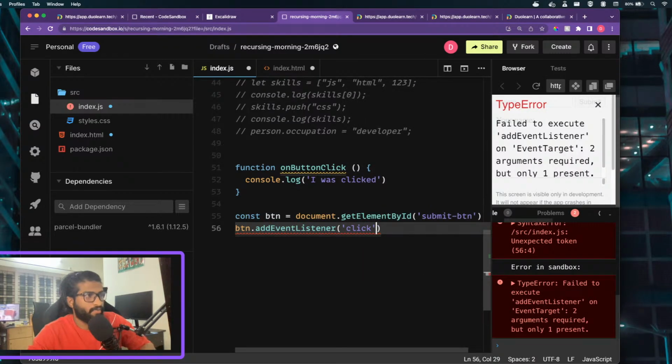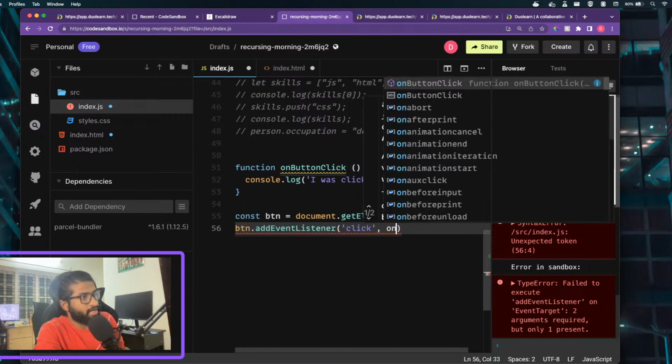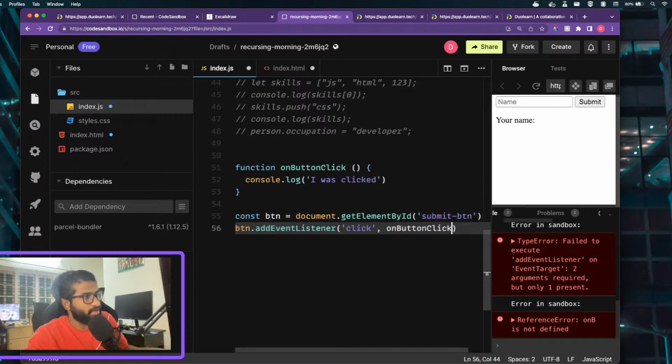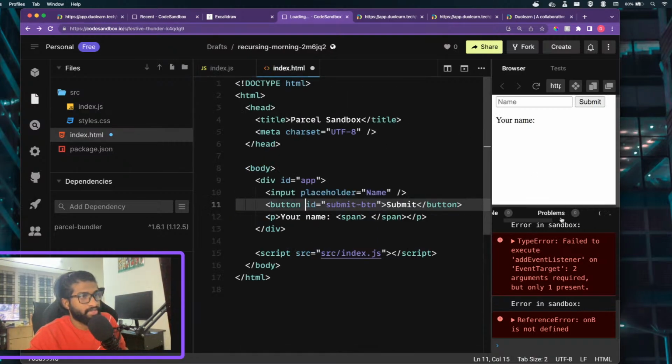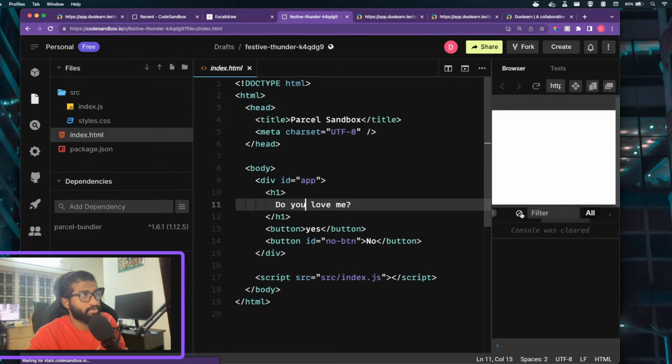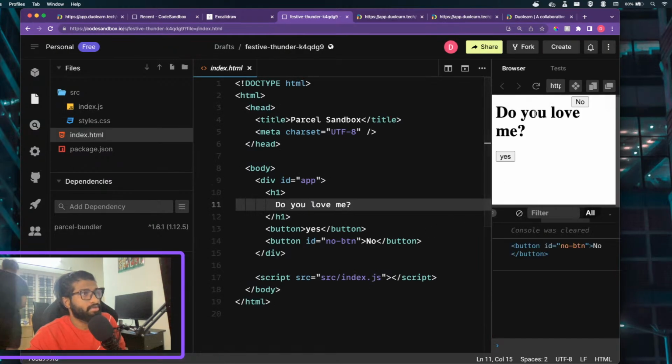So functions can also take more than one argument. The first argument you give to addEventListener is what event you want to listen to, and the second argument is what you want to happen when this particular event happens. So I want to call the onButtonClick function that I have. All right. So now let's see if this works. What just happened?